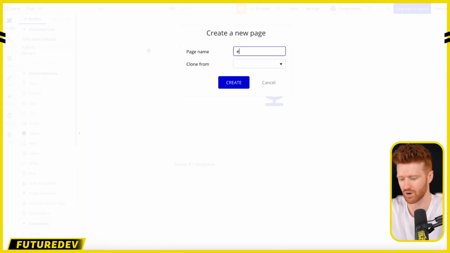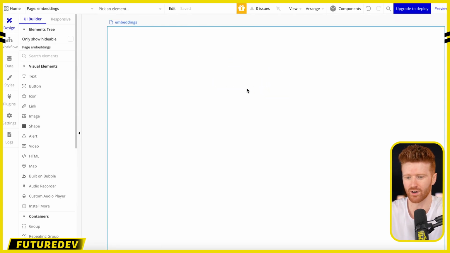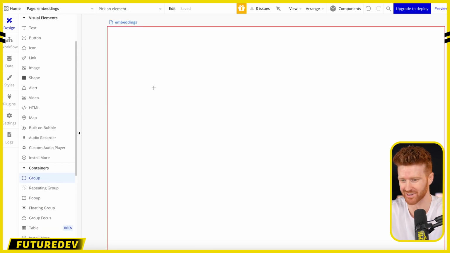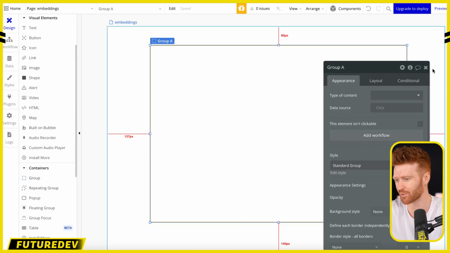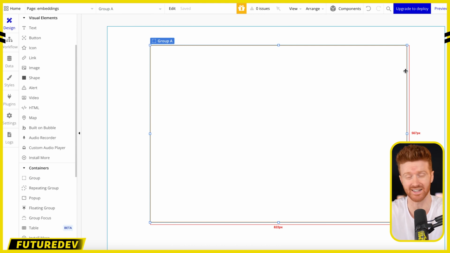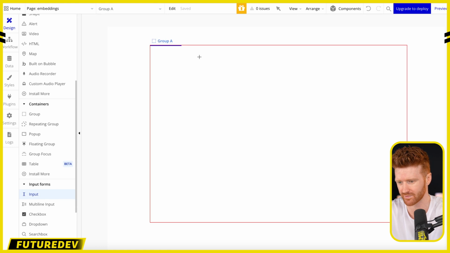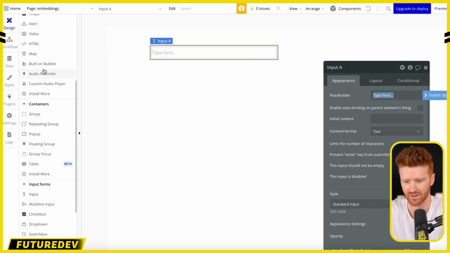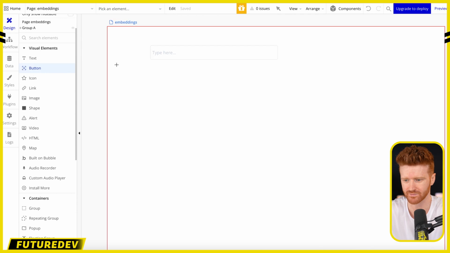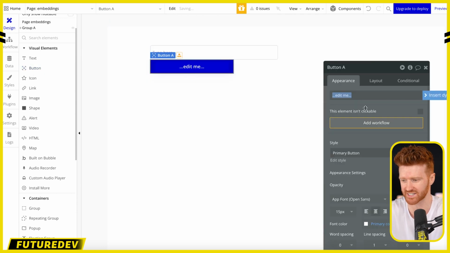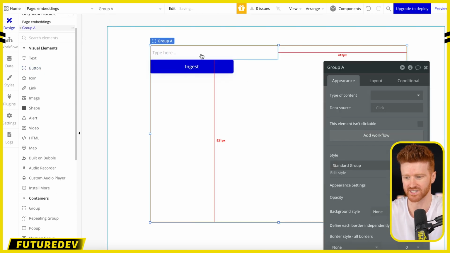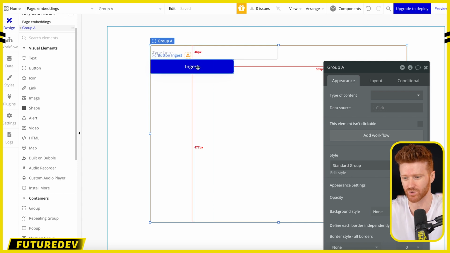So we'll add a new page. We'll call it Embeddings, and we'll create. First thing, we have to drag a group over and get the group on the page. Then we're going to have two inputs, two buttons, and somewhere to display the response. So we'll grab our inputs and drag them on the screen like so. We'll have our next button, and this button is going to be for ingesting, so we'll call it ingest. This is the data or text or personal information, whatever you're ingesting or training your model on, that is what is going to go here.